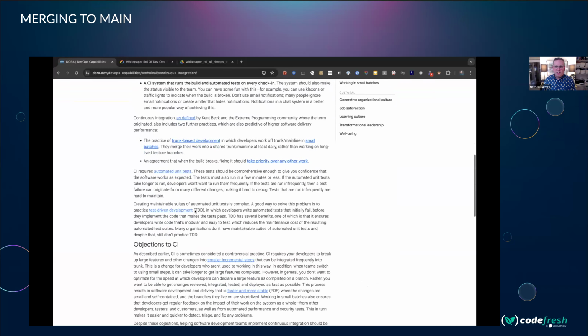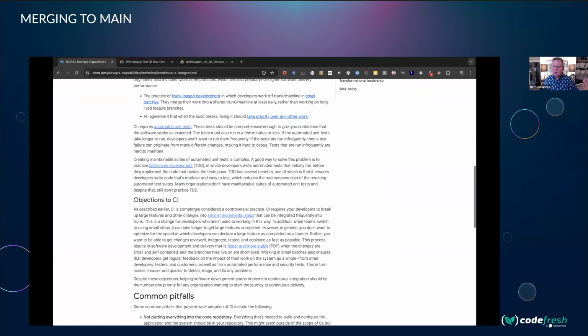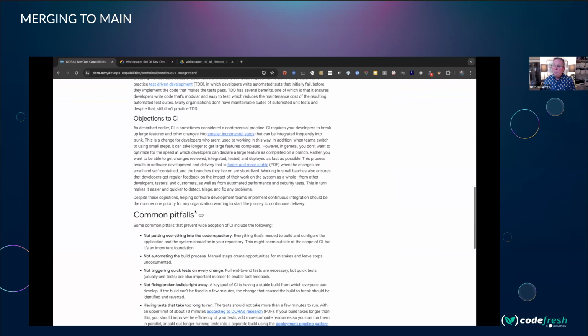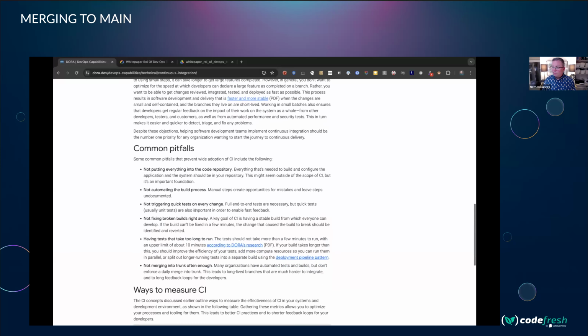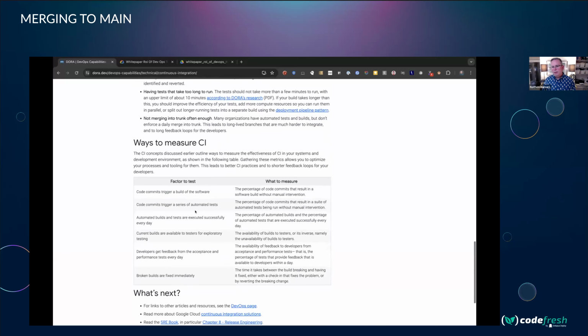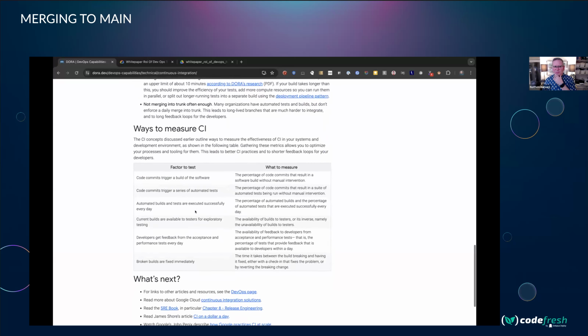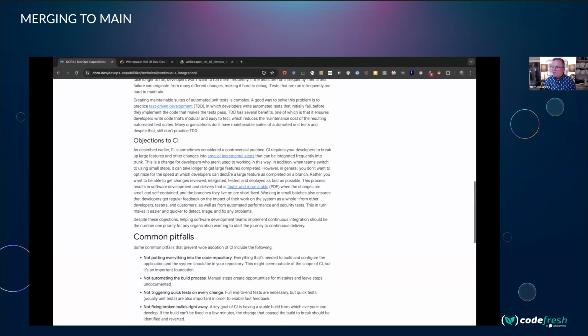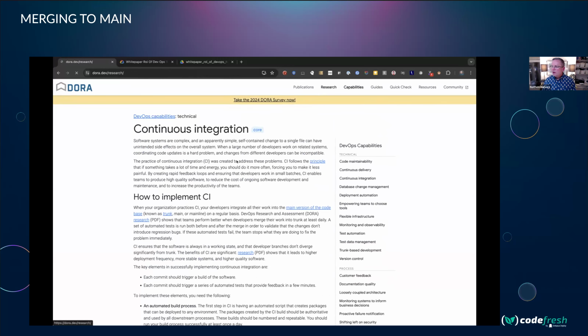What are some of the objections that your team or your organization might raise as you go down this journey of getting better at continuous integration? Some of the common pitfalls that you want to watch out for, and then importantly, ways to measure it. Oh, so here we go again with metrics. So now we can actually set some team level goals, maybe OKRs, if that's the process that you use, around continuous integration.